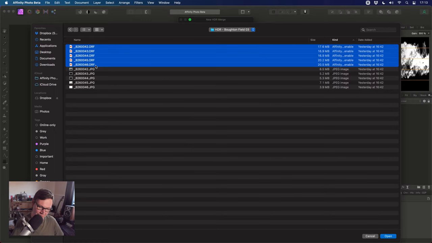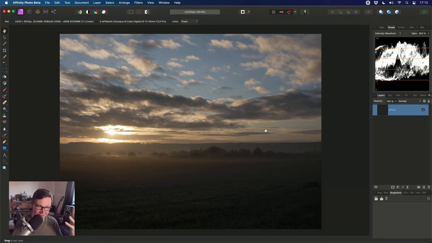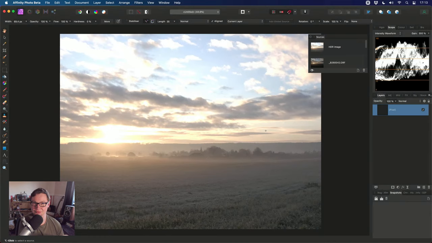I'll get my raw files, chuck them in. Now, I turn off noise reduction and tone map HDR image. I don't like default tone mapping being done for me. I also don't like noise reduction being done for me, because by principle, what it's doing anyway is equalizing the exposures, all five of them in this case, and then merging together the most detailed pixels from each image. By the way, that was ridiculously fast.